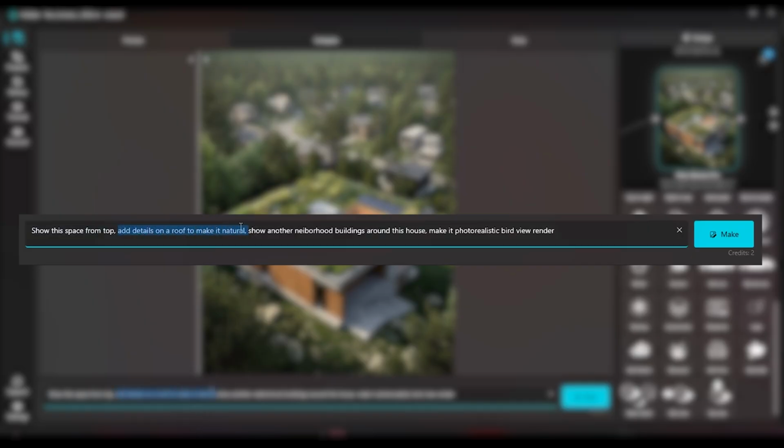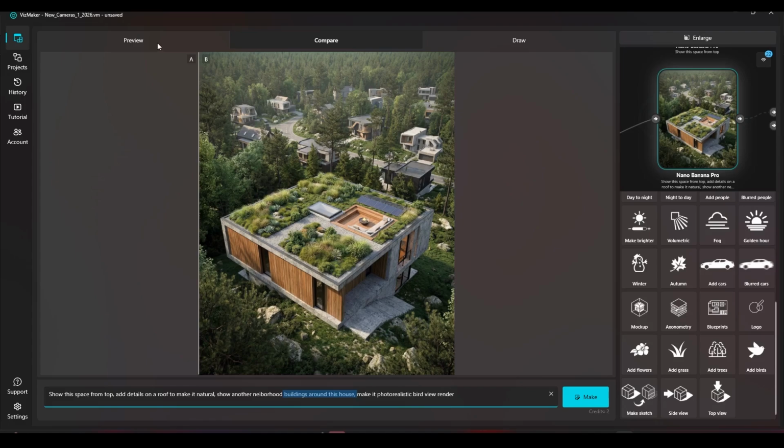Okay, I did it. Maybe natural is a bad word. Maybe I wanted to use the word typical, because the greenery on here is crazy, and we don't have visible stairs here, so it's questionable. Show another neighborhood buildings around this house, make it photorealistic, and the bird view render. Yeah, that's good. I'm very happy with that.